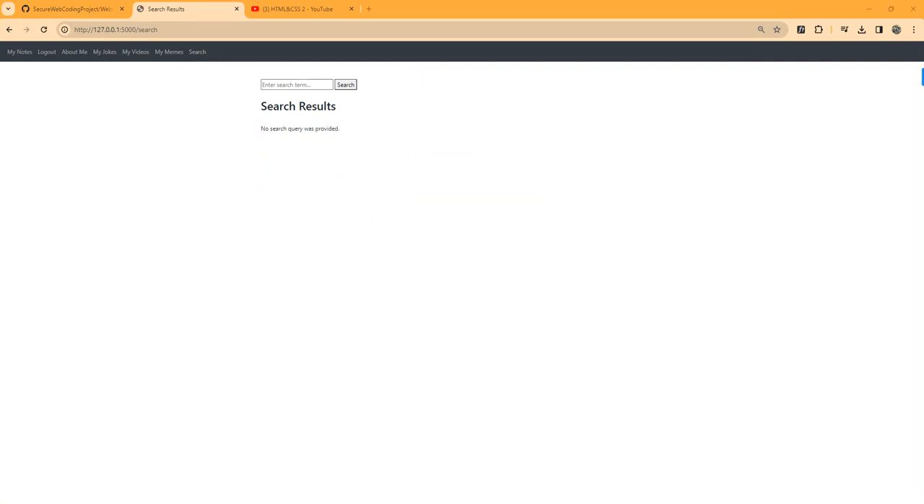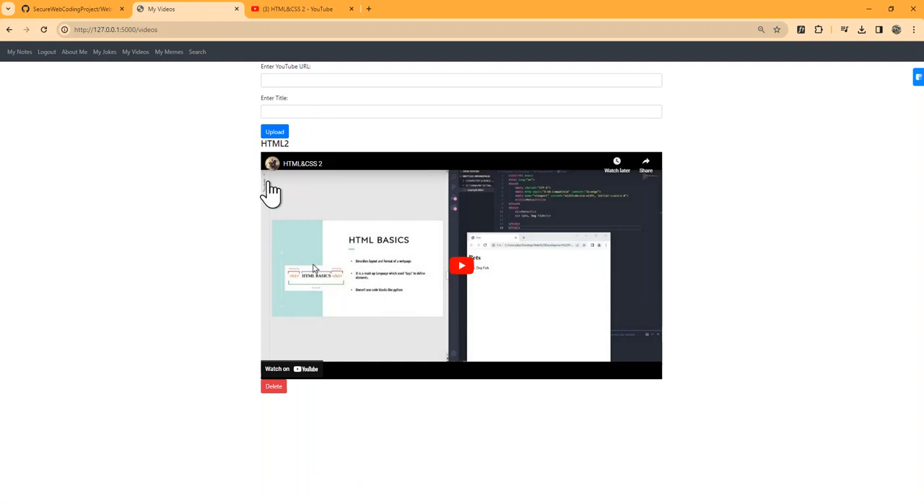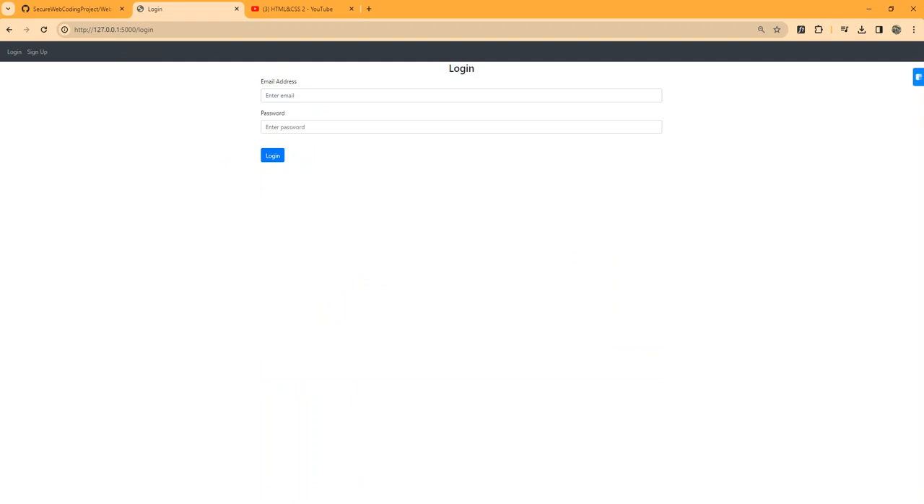There's also the search function. This allows the user to search all of the databases for each section. As a demonstration, if I search the keyword HTML and click on search, it shows that there's a result found in the My Videos database, which is this here. And again, the user can log out as well, as we see here.